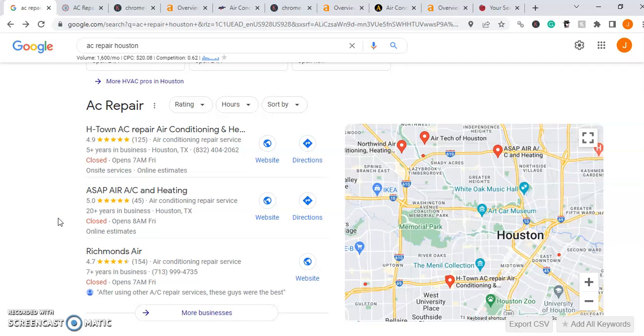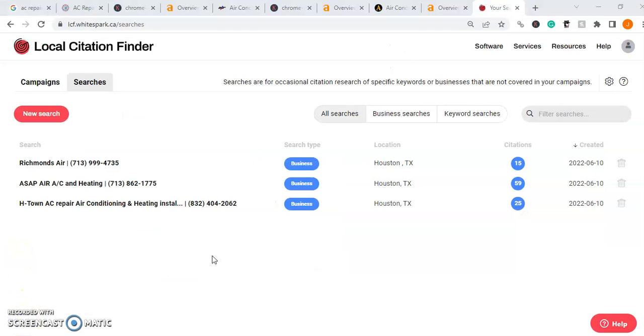Citations are all the different places your business's name, address, and phone number are listed online. Some popular citations are things like Yelp, Yellow Pages, Facebook, Instagram. Those are all citations you can get for your business. But let's take a look at how many citations each of these companies has and how many citations you'll need in order to start outranking them. Here we are in a tool I use called Whitespark, and you'll notice that we have Richmond's Air with 15 citations, ASAP Air with 59, and H-Town Repair with 25. I normally recommend doubling the biggest amount in here, so if there's 59, we're going to need 118 citations to really outrank this company, along with a strong internal and external SEO structure.